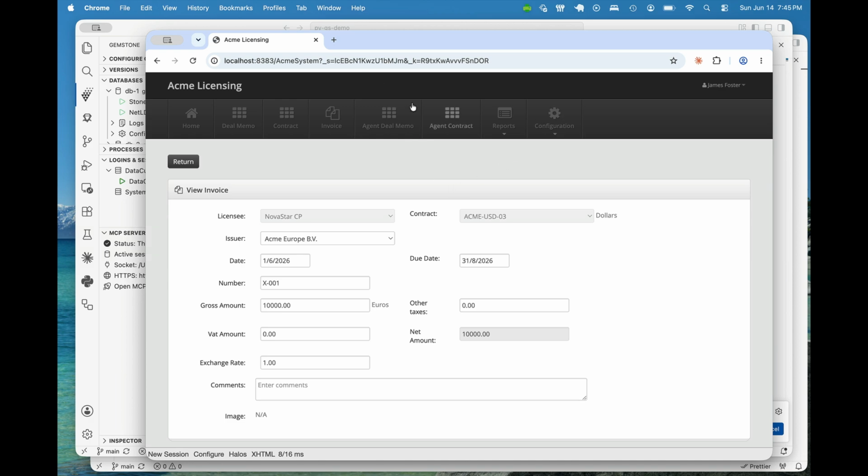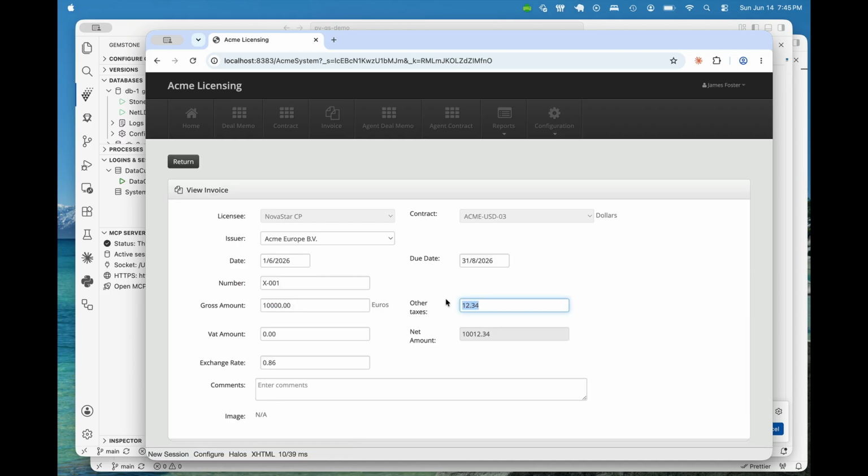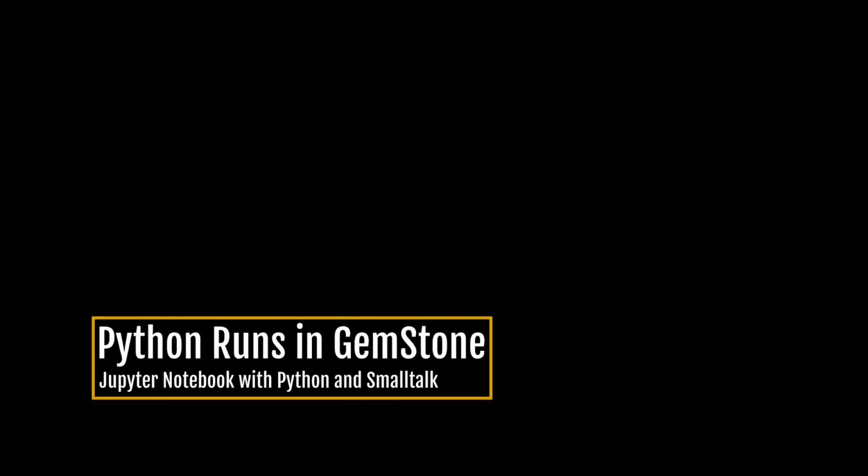Finally, we're going to go back to the web application, look at our invoices, and see that taxes have been entered and a realistic exchange rate is there. So that demonstrates Python talking to GemStone. Now we're going to look at Python running in GemStone, starting with a Jupyter Notebook.